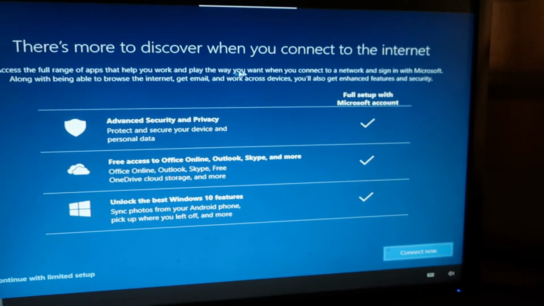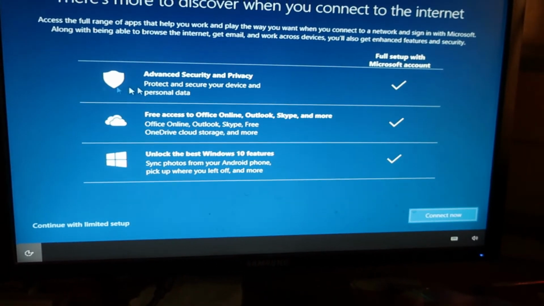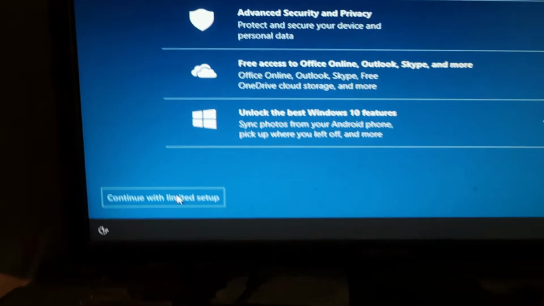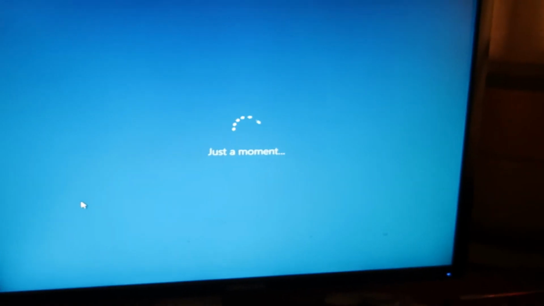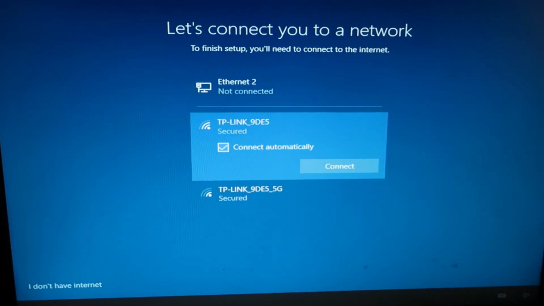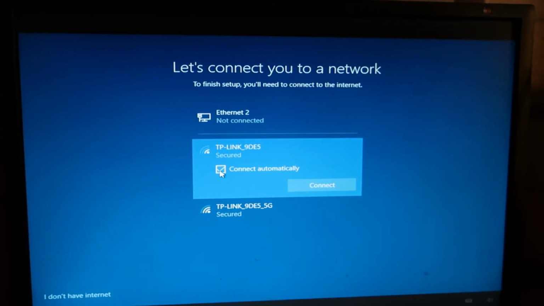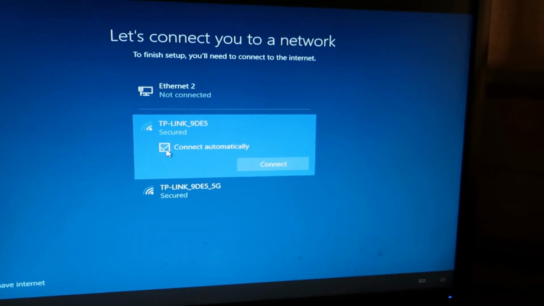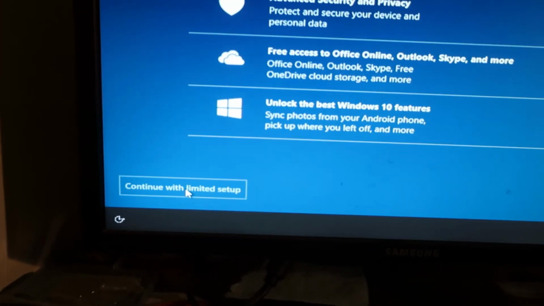Yeah, there's more to discover when you connect to the internet. Of course, it wants to send data to Microsoft and everything, but I will continue with limited setup. Now it will reboot, I think. Yeah, so it will reboot and it lands on exactly the same page, so it asks for internet again. So I will just untick connect automatically for the Wi-Fi, and I will click I don't have internet again and continue with limited setup again.